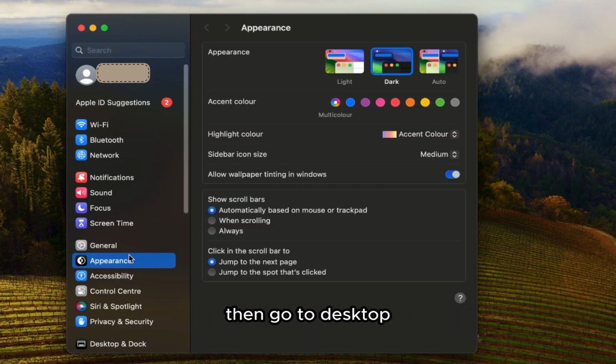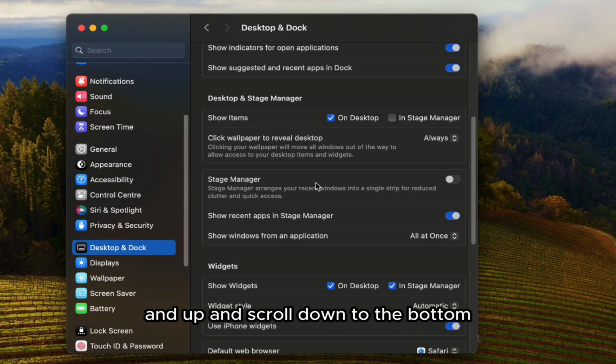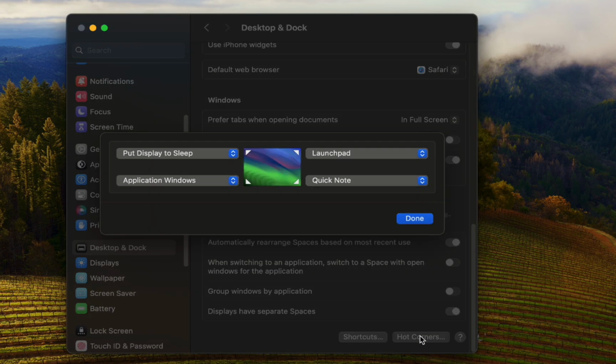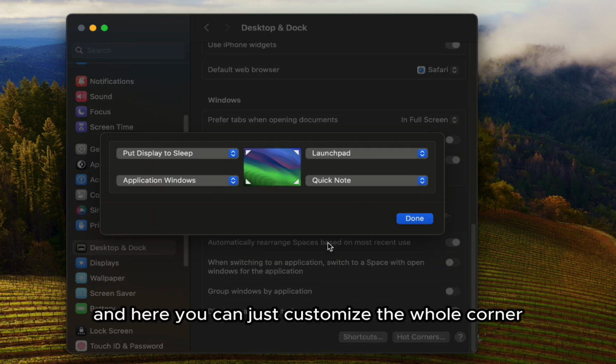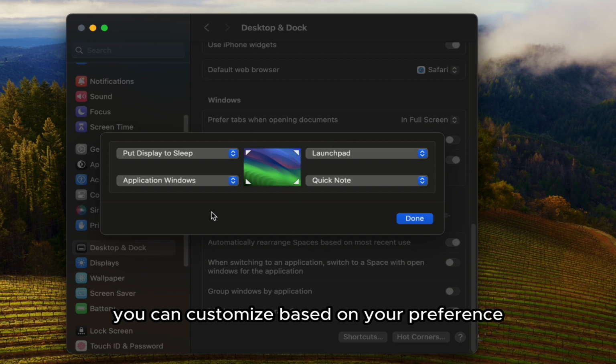settings, then go to desktop and dock, and scroll down to the bottom. You can find hot corners, and here you can just customize the hot corner for the application. Up, down, and left, right. So basically you can customize based on your preference.